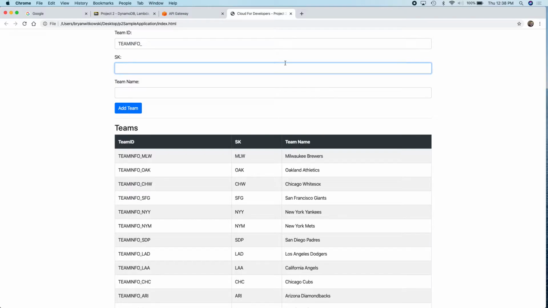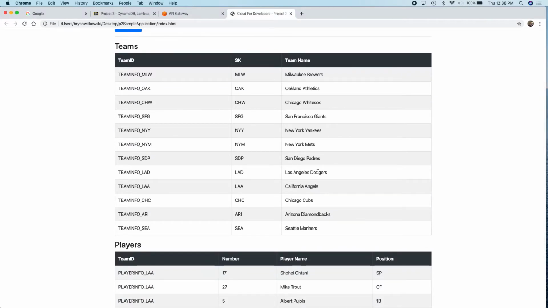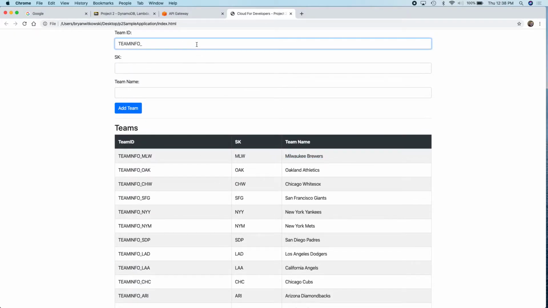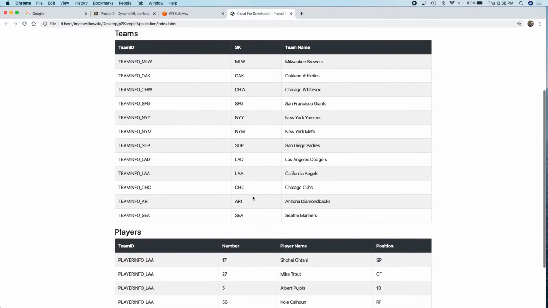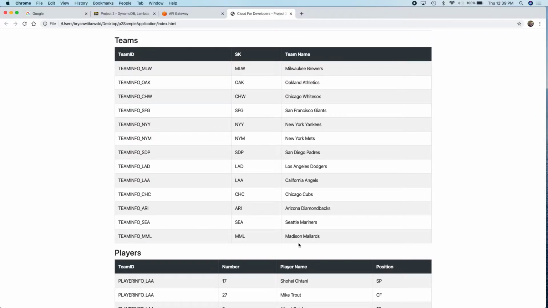In addition to that, I'm able to add new teams. You'll notice on my instance, I have the Brewers. Let's say I wanted to add the Madison Mallards. My Madison Mallards is going to be MML, and then the team name, Madison Mallards. And I add that team name. Why am I not seeing it? There we go. Eventually, the insert happens, and it gets populated down at the bottom of my list. So I have a new team.